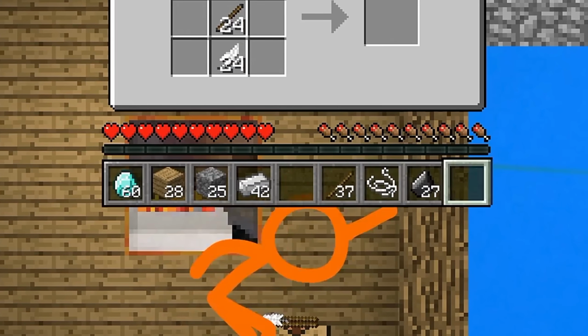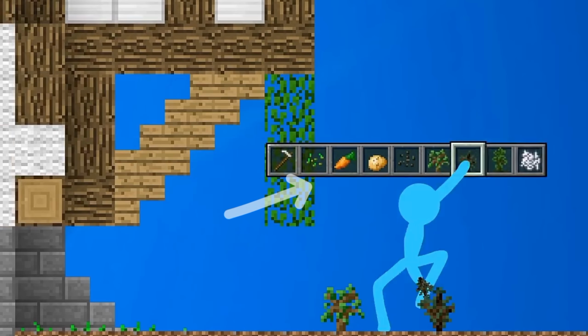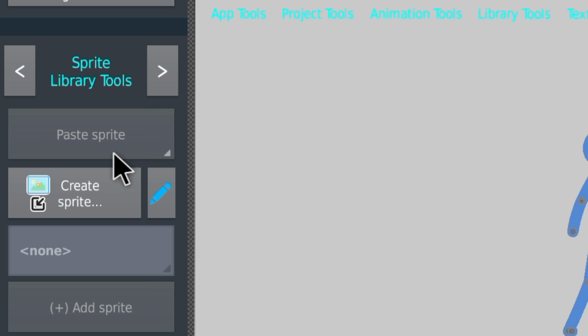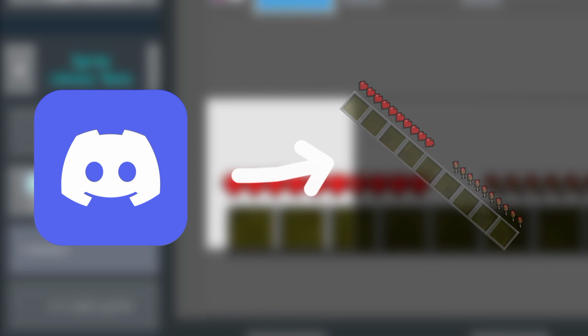You've probably seen Becker often include the Minecraft hotbar in his animations, and you probably don't know how to add it. No problem, I'll explain it now. Tap Library and then Create Sprite. Then join our Discord server and download this image.